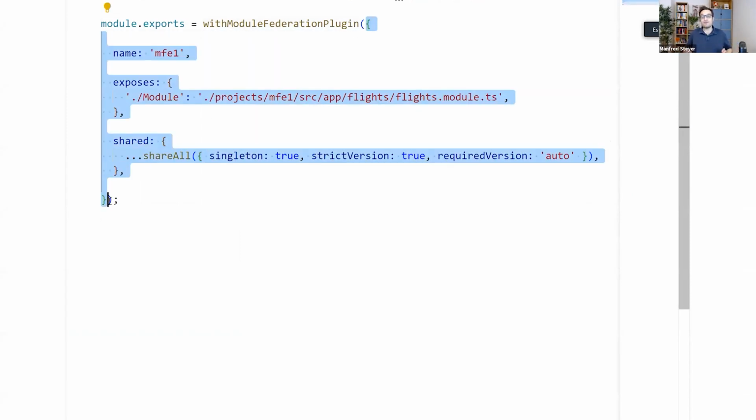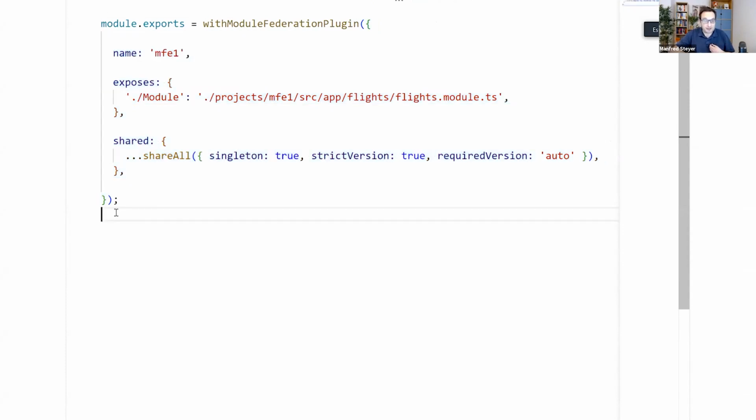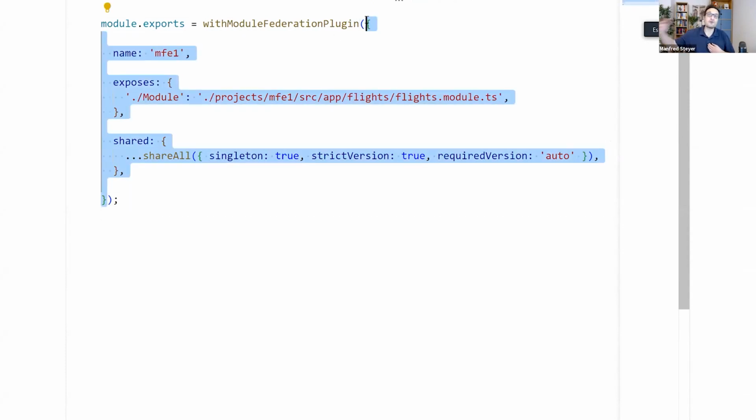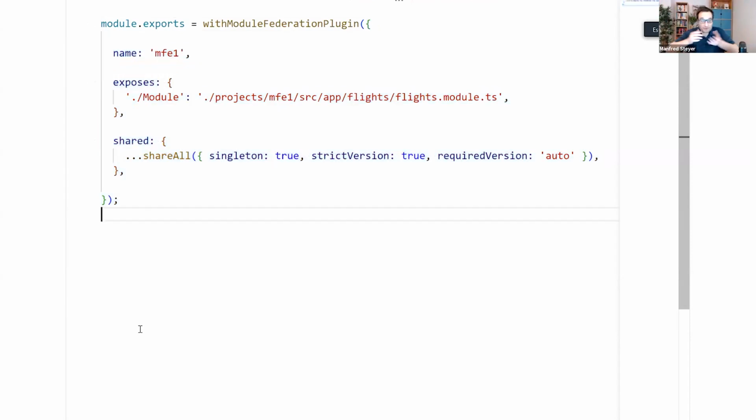This little tiny configuration tells Webpack how to behave in terms of module federation. If you have a fully fledged Webpack configuration, you would go with a module federation plugin, and this would be the configuration for this plugin. Here I have a helper function that is squeezing this configuration into Angular's overall Webpack configuration. And if we look a bit more closely here, we see three sections. We assign a unique name to our micro frontend. It's still MFE1. We define what to expose.